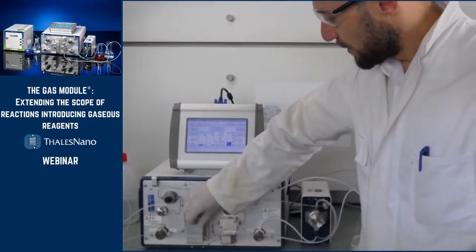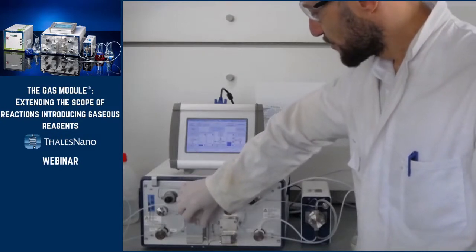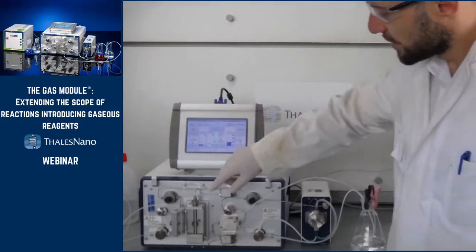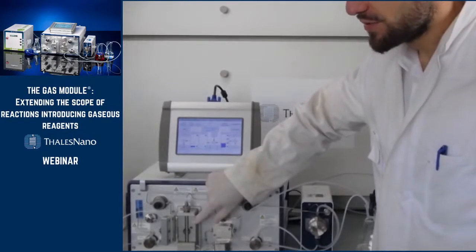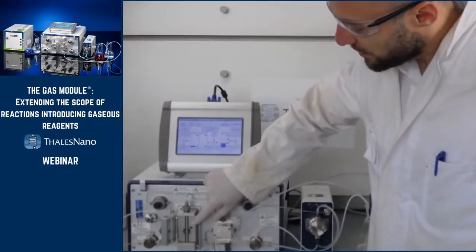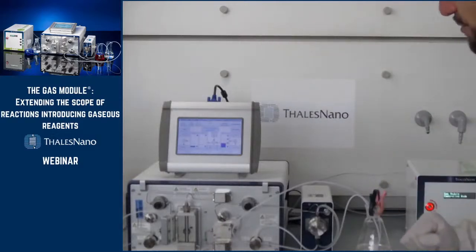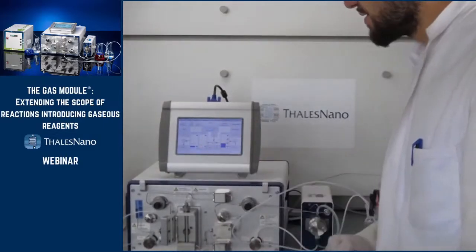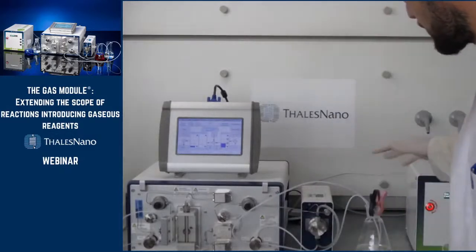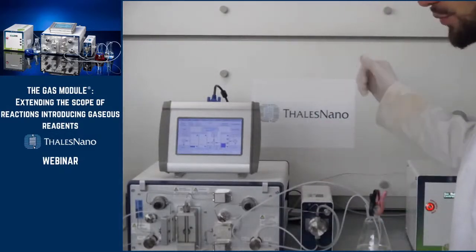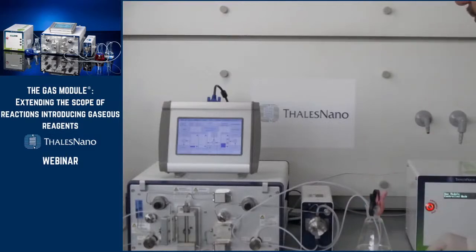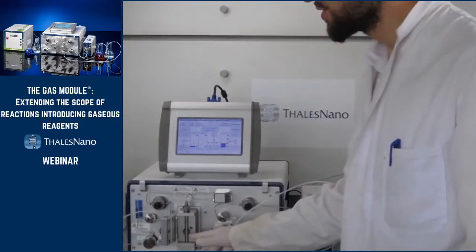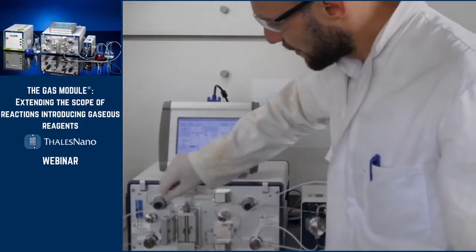So I can open it since it's not started yet, so it's not heating, and I can show you the inside. And here it is. So you can see here, there's a cartridge, the CatCart, 70 millimeter. So at this point of the line, if you are working with gas, of course, you have your three phases. You have the solvent that is injected by the pump here, the gas by the gas module, and the solid catalyst that will remain inside the cartridges here. So three phases here.